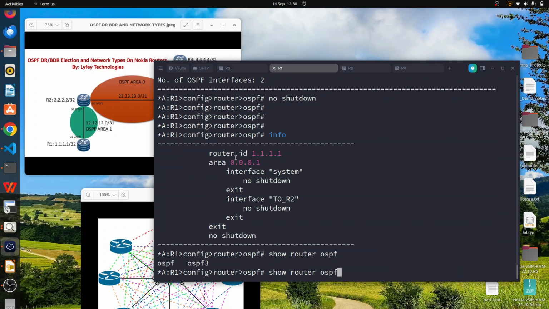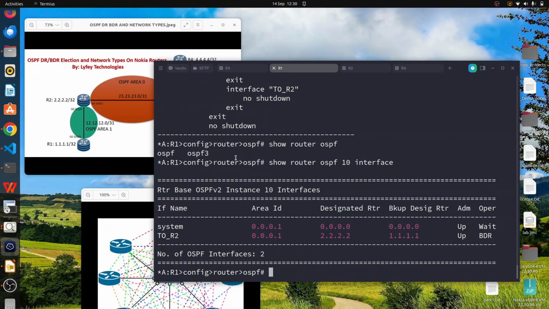Show router OSPF 10 interface. So you can see that now the interface to R2 has changed the operation status to the BDR, because now R2 has a higher priority. So we have managed to change the DR from R1 to R2. So this is now the BDR in this network.